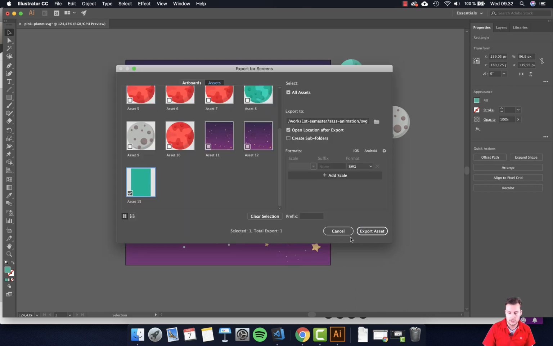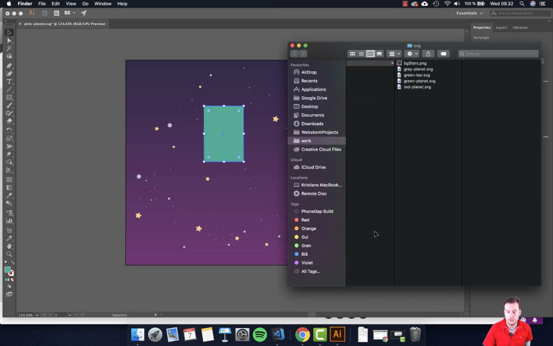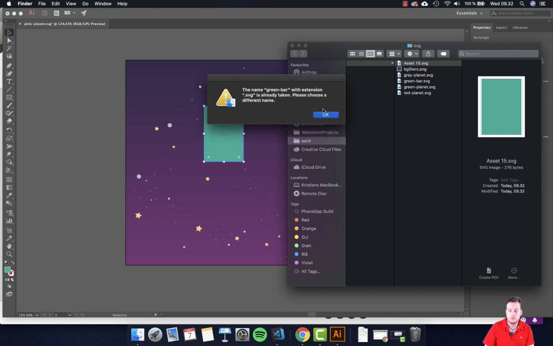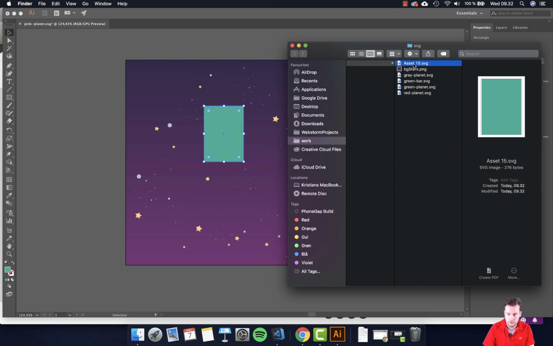I want to export this with no scaling, just standard SVG. Here we go, and we're just going to call this one green bar. Now, this extension, I don't know why it's not able to do green bar. There we go, apparently it doesn't want to go with bar. Anyways, green stuff is the one I'm going to be using.